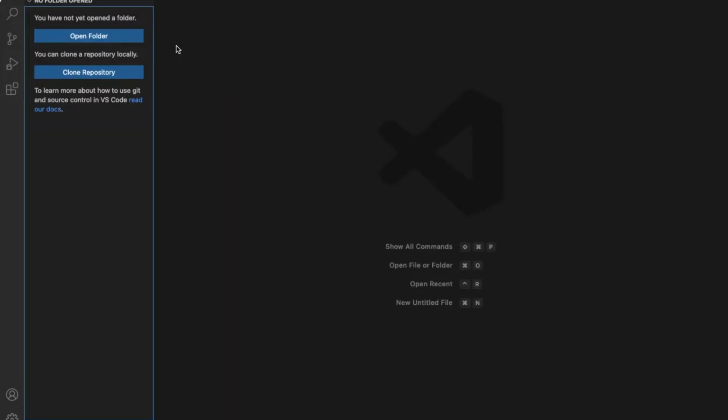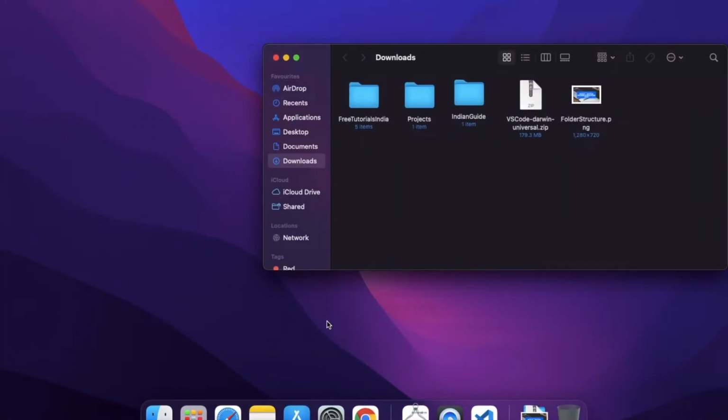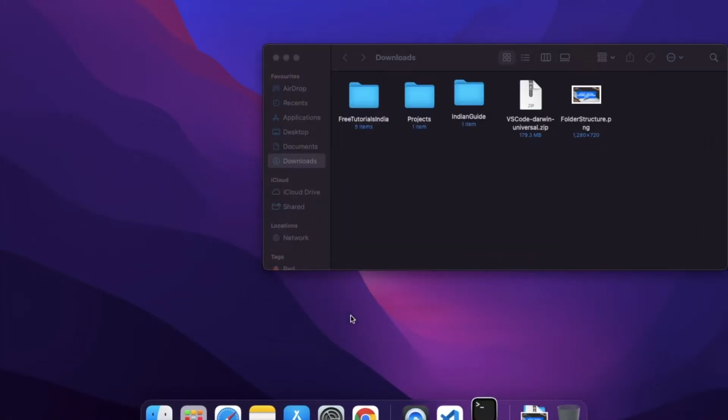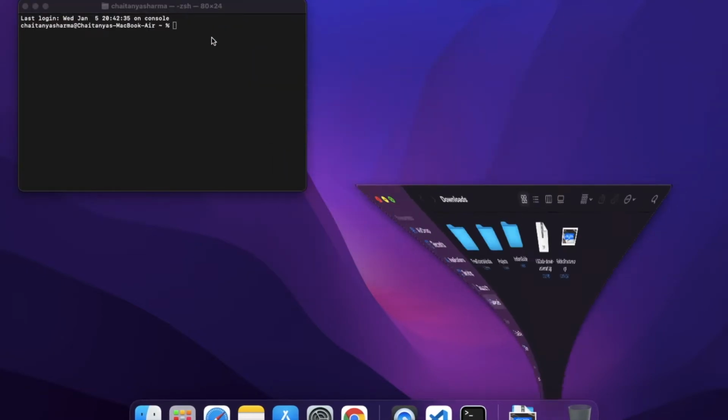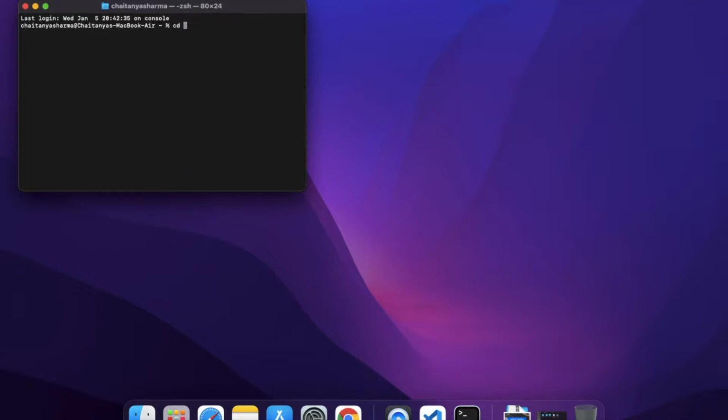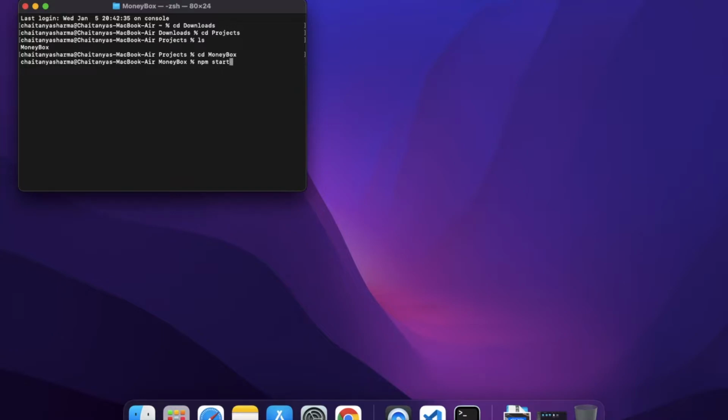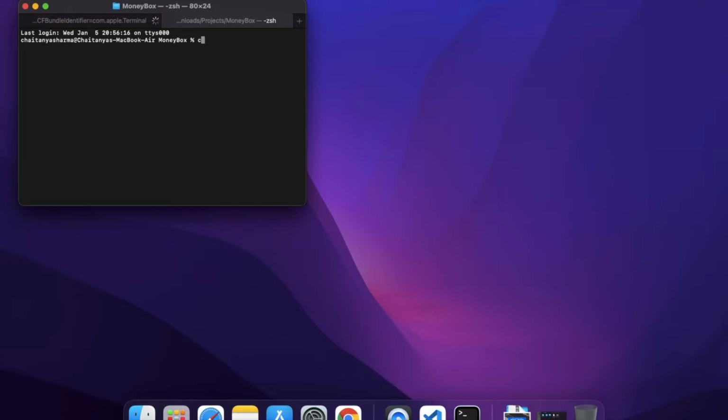Now I also want to show you something else. Let me just open my terminal. So once I open my terminal, let me visit the project that I have created. Downloads, projects, ls. So this is the project that I have created. Moneybox. Let me just do npm start. So if I type code dot, as you can see, it is not working. You always have to go manually and open VS Code, which is very frustrating, I think.